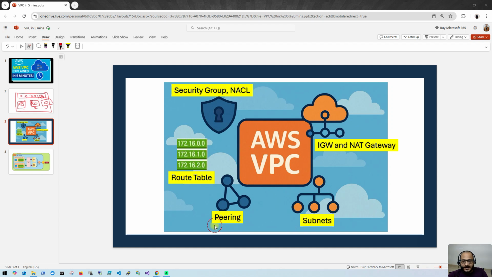Another component here we have is peering. Suppose in your AWS account you have multiple virtual private clouds and multiple resources as part of each VPC, and you want to establish private communication between all the virtual private clouds. In that case, you can create a peering connection.